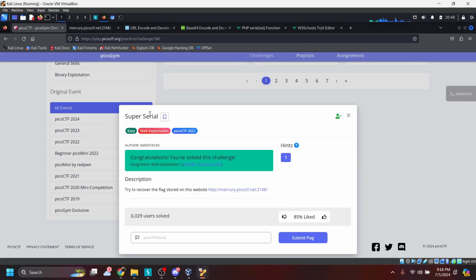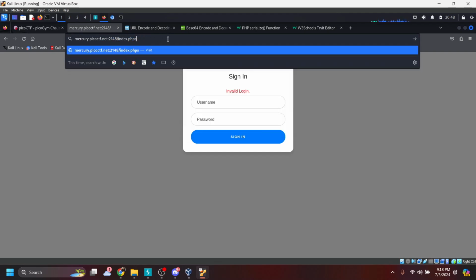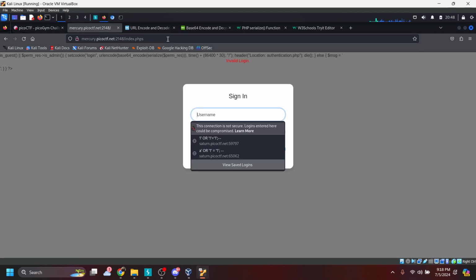As this is a super serial challenge, we can understand from the title that it is not really related to any SQL injection, and also the flag is at this location. So we maybe need to play around with the link. First of all, what I'm going to do is just put an S at the end of it to see if it gives us the source code, and guess what?